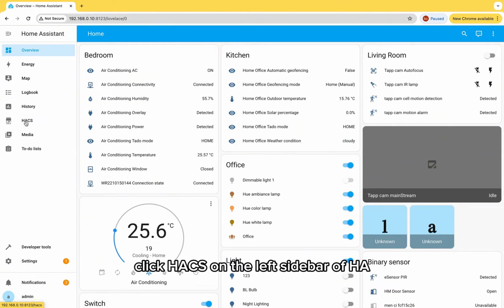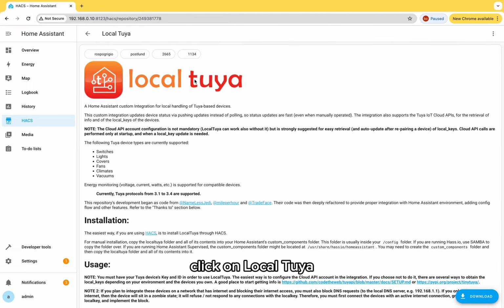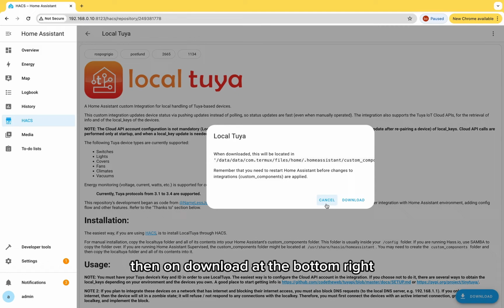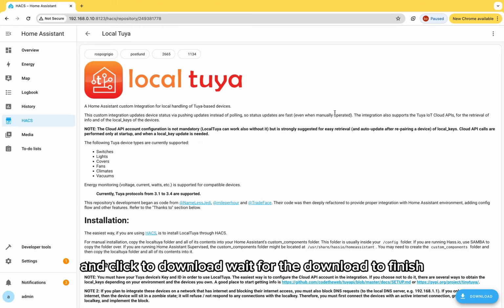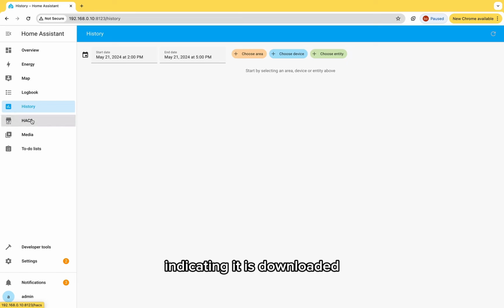Click HACS on the left sidebar of HA. Search for Tuya in the search box. Click on Local Tuya, then on Download at the bottom right, and click to download. Wait for the download to finish. A downward arrow will appear next to the Local Tuya icon indicating it is downloaded.